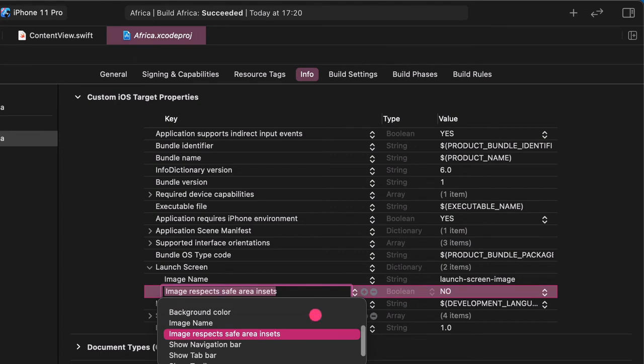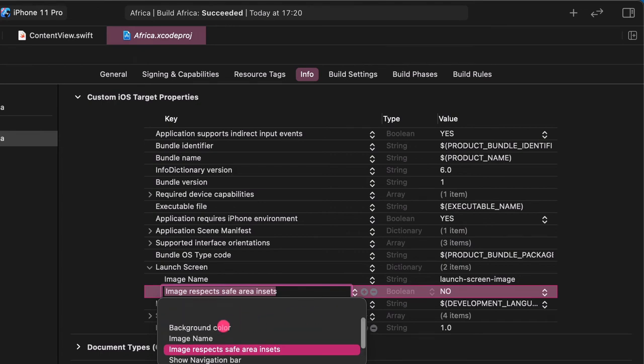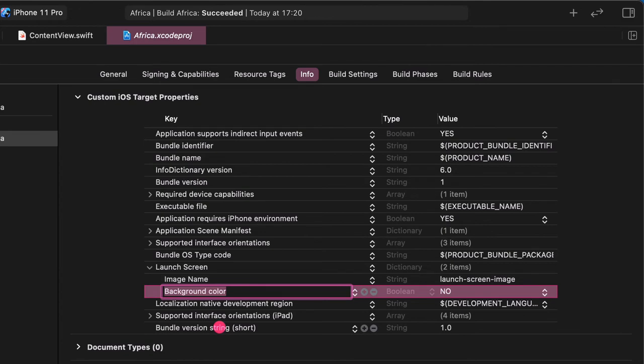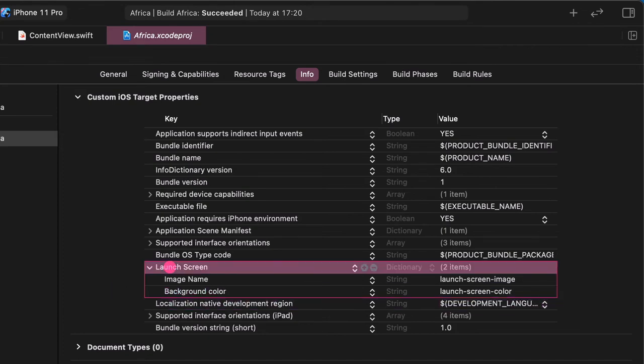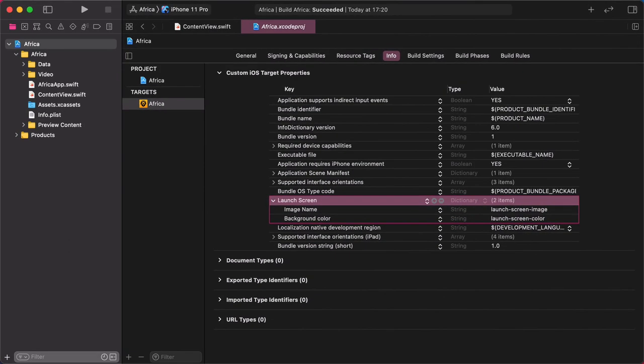After that, let's add another property to the launch screen by clicking on the plus button. Now, select the background color property from the drop-down menu. Then, enter the following value: Launch screen color. Yes, you are right. This is the color that we have just created recently in the assets catalog. And you have just learned a new way to create a launch screen. Hooray! No more storyboard.